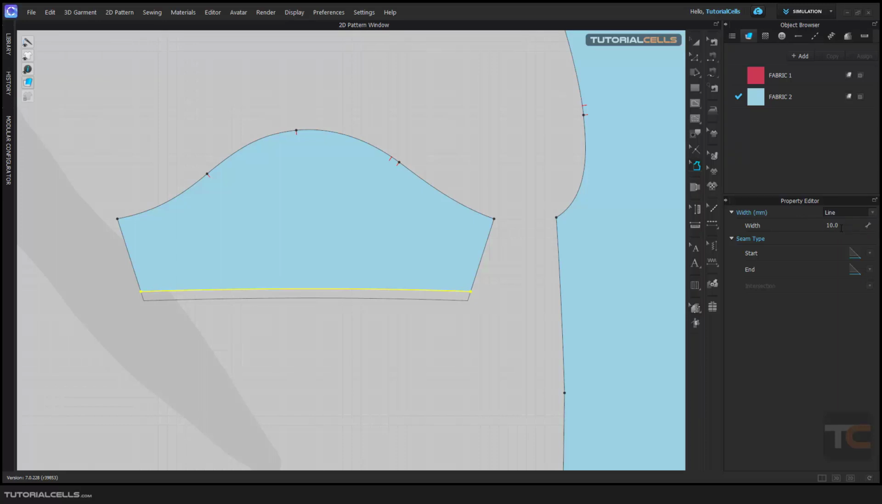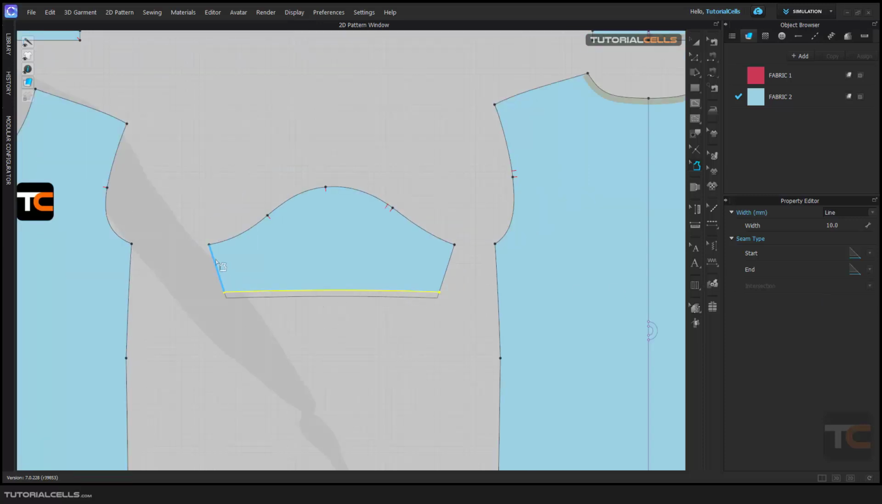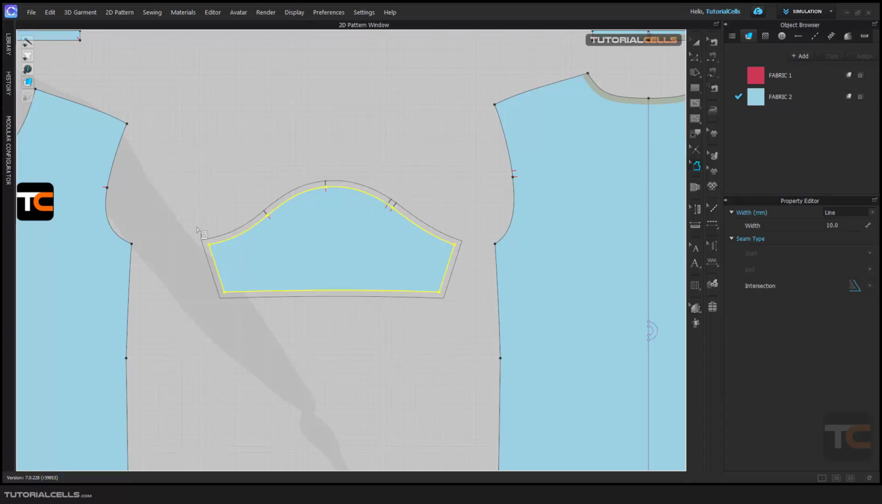The width is 10 millimeters, 1 centimeter is usual. And here you can change the start and the end position, as you can see. If you want to add seam allowance to the whole segment, don't just click, click and drag over the whole. As you can see, it adds seam allowance to the whole pattern. And in the intersection, you can change the intersection parts like this.